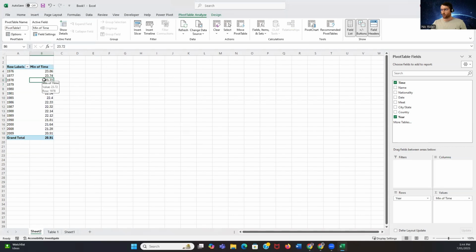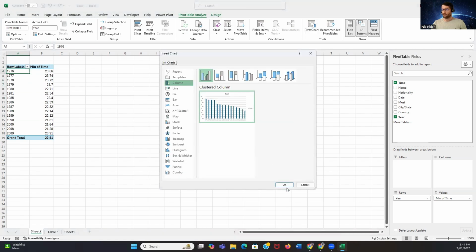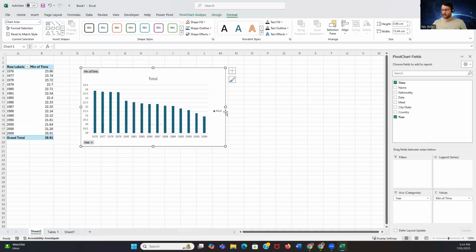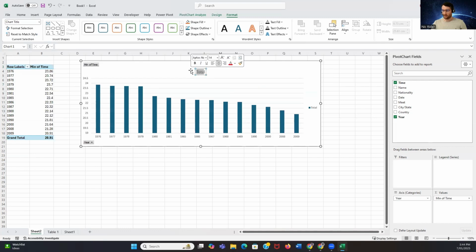Okay, and now what I want to do is I'm just going to graph this up. So go up here to pivot table analyze. We're going to have a look at the graph here. Okay, and I'm just going to bring this out. And this would be men's 50-meter freestyle world record progression.